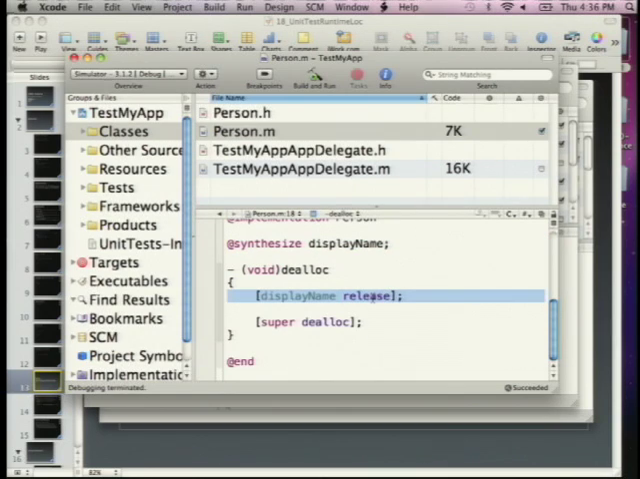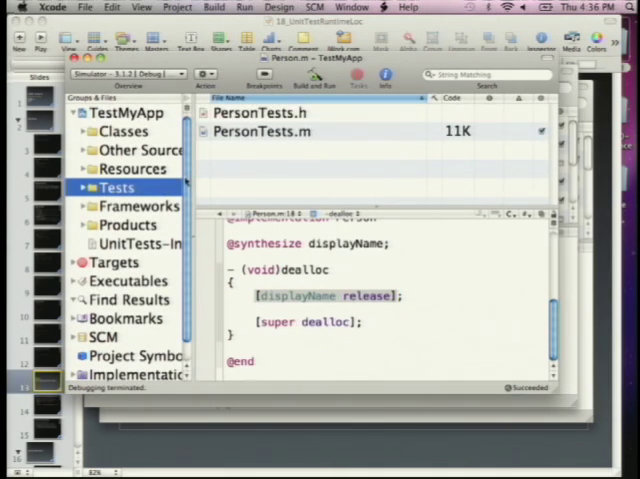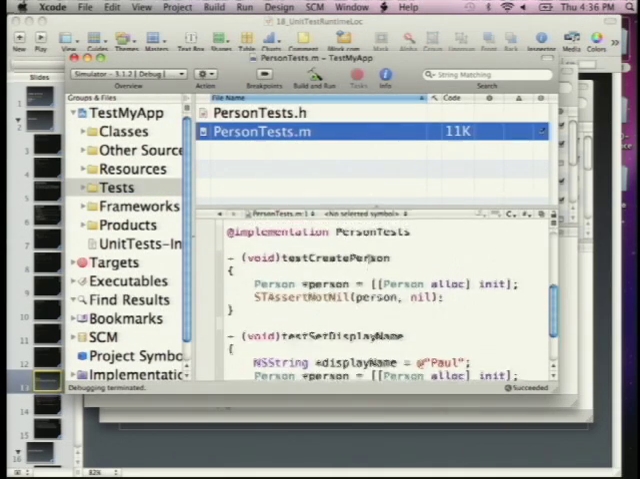The dealloc will just release it when we're done. Since it was copy, we actually have a retain count, so we have to release it. So really not too much code here. So let's think about what we might want to test there.